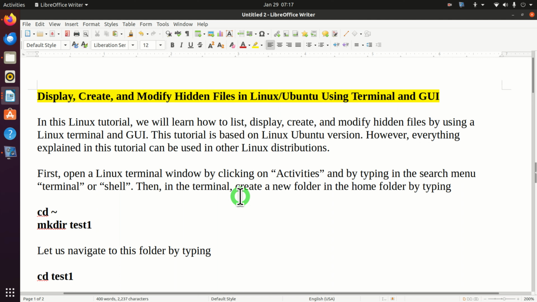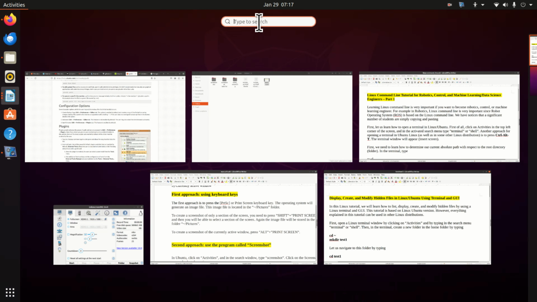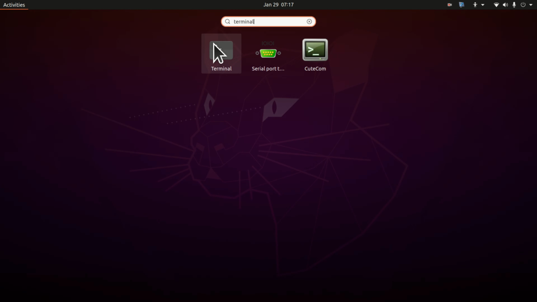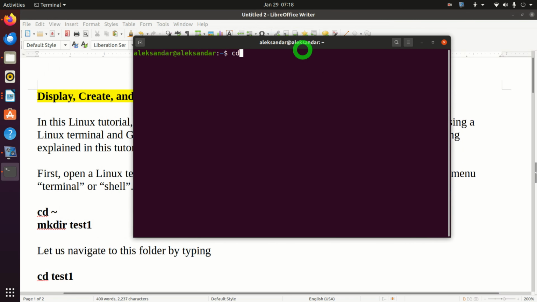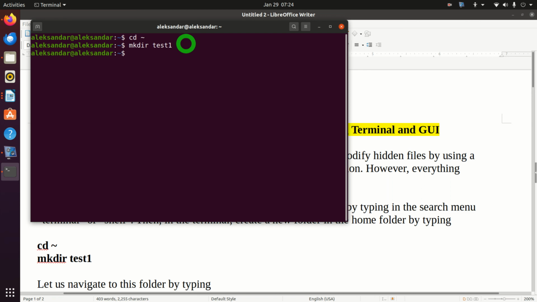Okay, let's start immediately. The first step is to open a Linux terminal. We can do that by clicking on Activities and typing here Terminal. Here it is. Now, let's go to the home folder by typing this, and inside of the home folder, let's create a new folder called test1. We can do it by typing mkdir test1. Press enter. Let us navigate to this folder by typing cd test1.